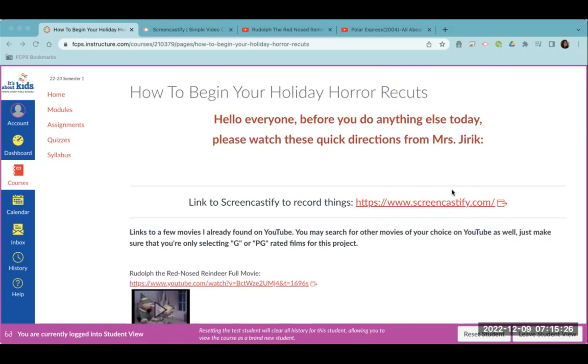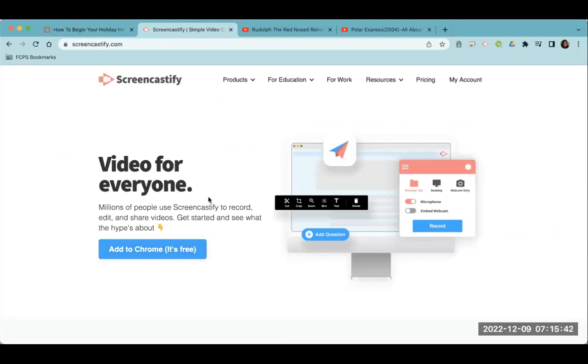If you look on this page that you found the video on Canvas, you'll see a big link to Screencastify. And you do have to be in Google Chrome. I have a feeling most of you are, but just in case you're not. When you click Screencastify, it'll open in another tab like this. And I want you to hit the blue button that says Add to Chrome.